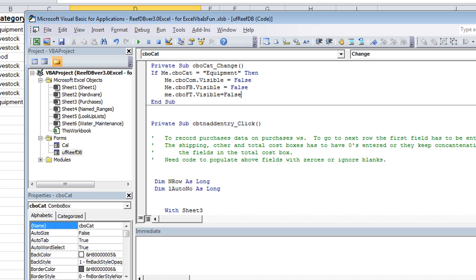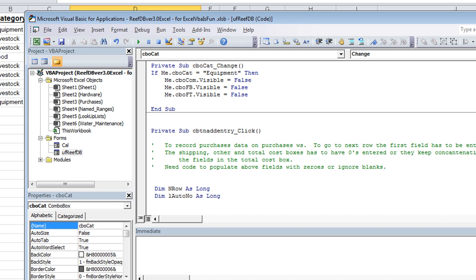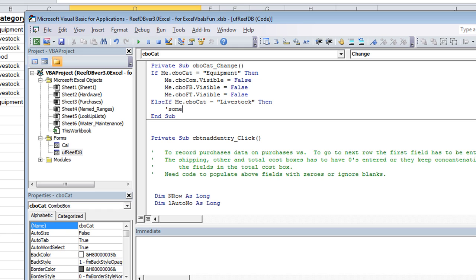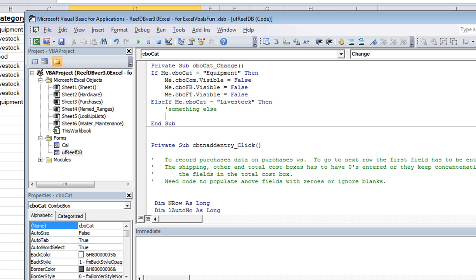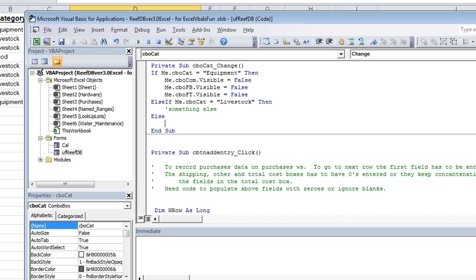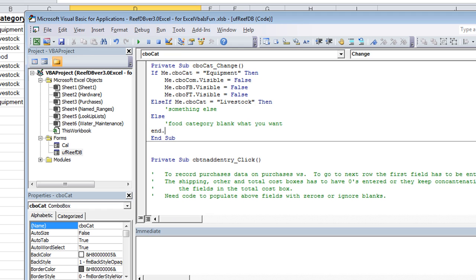Okay, now there's a fourth one in there, but just for example's sake. So else if me.cbo cat equals, what was the other one, food? If it's livestock, then, and then something else. Alright, so I think you understand. And then finally else, then do the food category and blank out whatever you want. But that's how to do that step. You just say dot visible equals false.